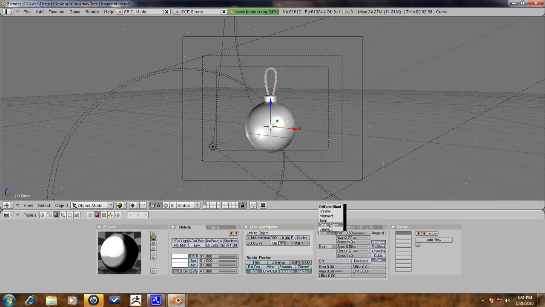I don't want this to be toon, or was it this one? No, I want this to be toon, and I want this to be something else. I don't want it to be black. Let's see how this goes.